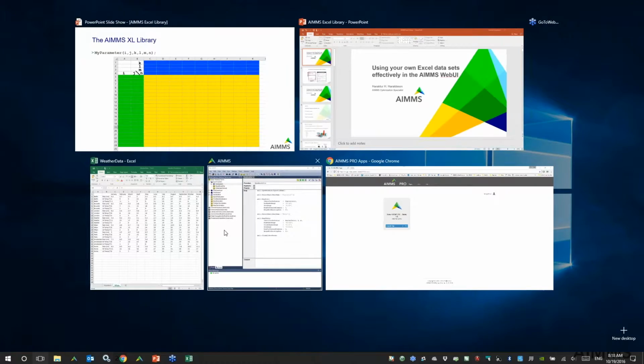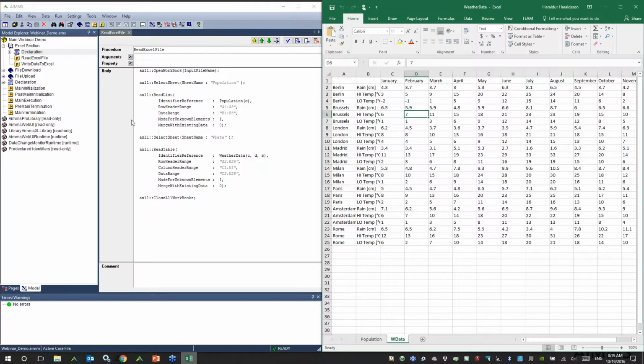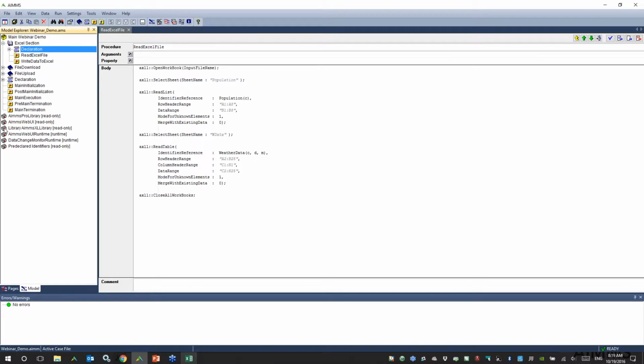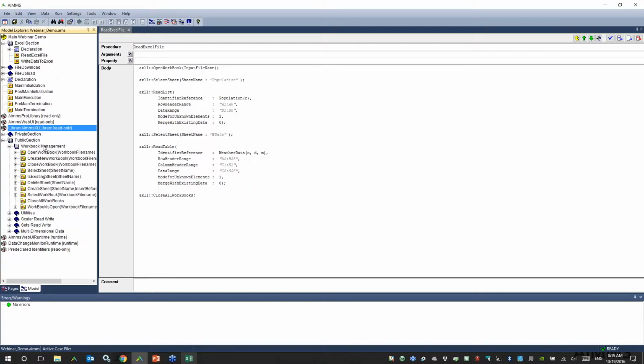If we now move to AIMMS, where we would actually be creating one of those read and write statements, we start by looking at the AIMMS Excel library that I showed you before. In the AIMMS library section, we have the AIMMS Excel library. We open the public section, which contains all of the identifiers that we can use. In the Workbook Management, we have all the different statements that we can use to control and command our Excel library.